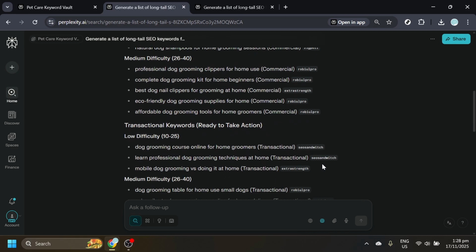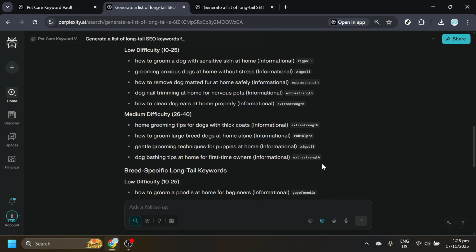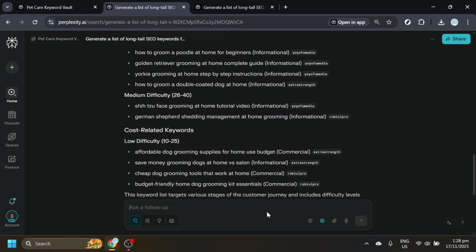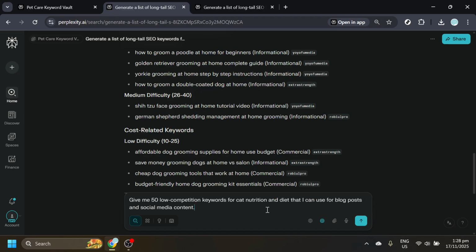While you wait, consider trying another prompt to test the efficiency and utility of your space. For instance, ask for 50 low-competition keywords for cat nutrition and diet that can be used for blog posts and social media content. This helps validate that your space can dynamically provide useful and relevant keyword suggestions. Once typed, click Submit and let Perplexity do the rest.